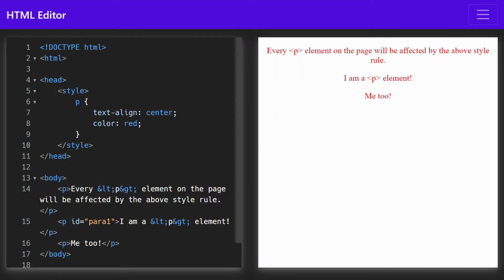So let's start with the most basic selector, the element selector. Element selectors do not have anything before them. You just have to add the tag name of the element that you want to style. In this case, all P elements will be affected. See, all these P elements are affected by the style rule. This element as well as this element.